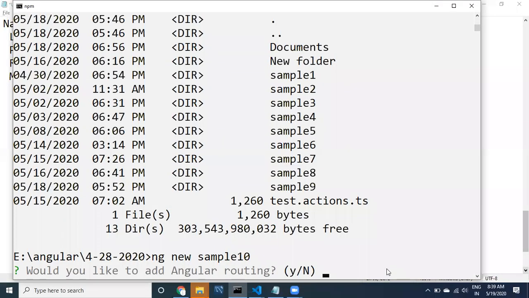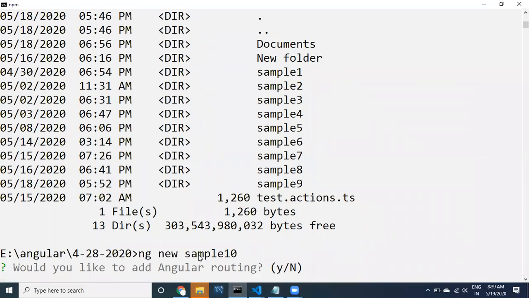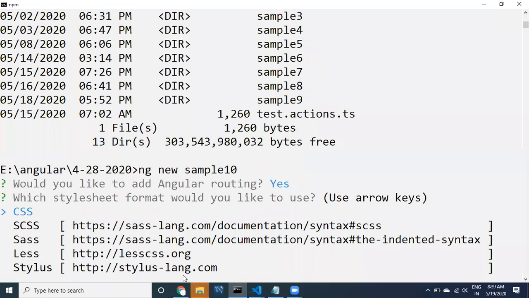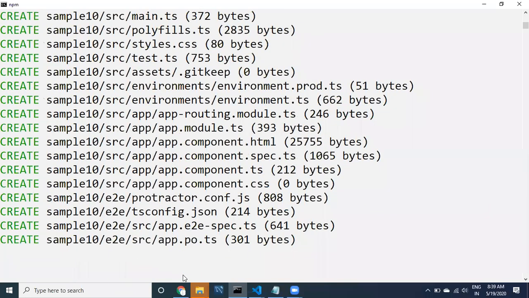This is very important. Whenever you see here, it is asking whether you would like to add Angular routing. In previous examples, even though you took yes or no, no problem, but now definitely we need to take yes. And then CSS. The first yes is very important when you are creating a new project, because it is going to add router related stuff.